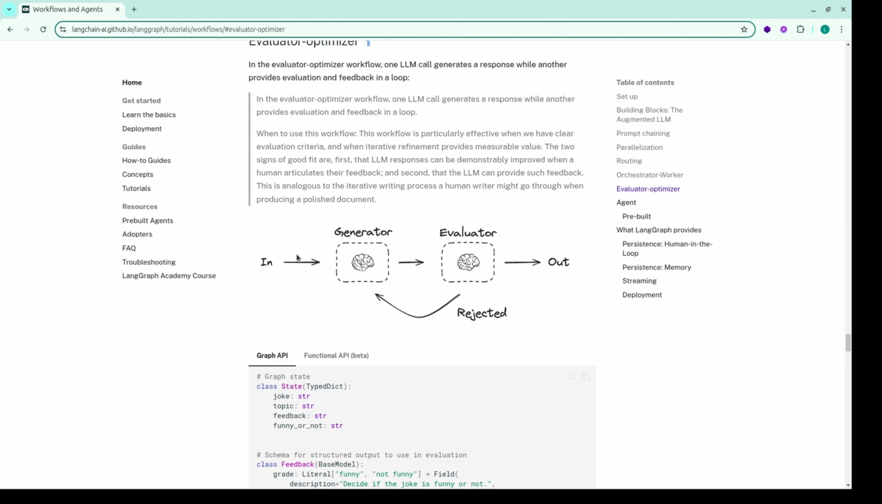We'll have a researcher here, and then a generator, an evaluator, and then we have a loop between the generator and the evaluator, okay, until we get the solution or the end result that we want, and then we can move out of the loop.